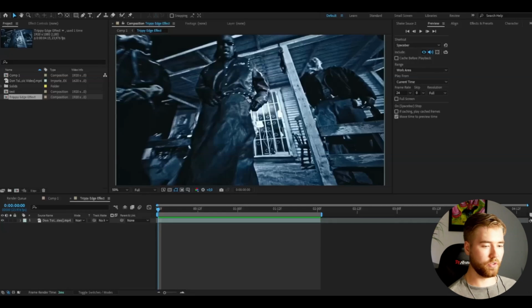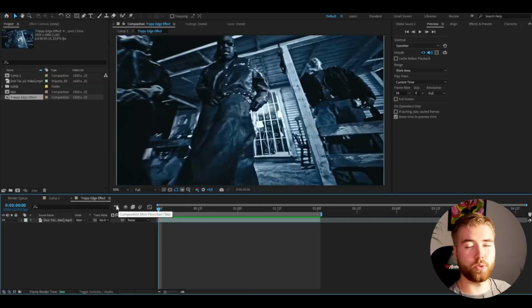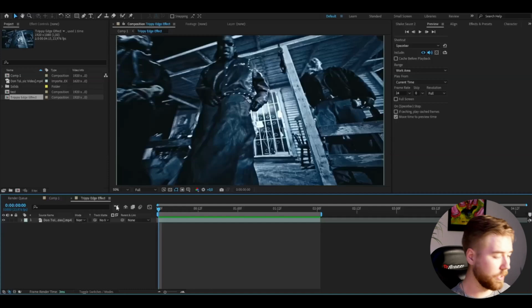I'm in After Effects here, I've added a clip I'm going to be showcasing the effect on, and let's start with the tutorial. So what you're going to do is basically make an adjustment layer, and the shortcut for making an adjustment layer is Ctrl-Alt-Y.